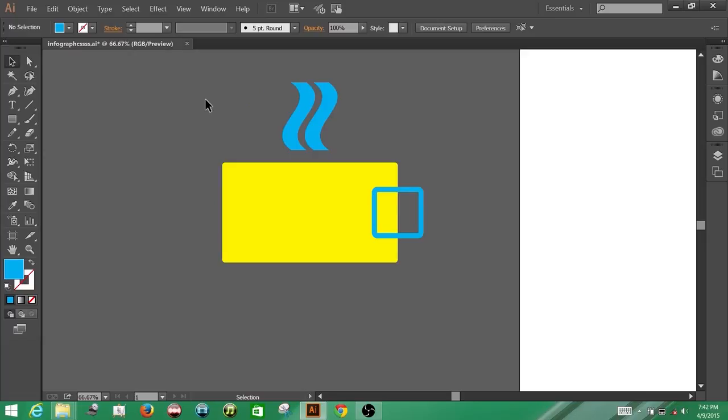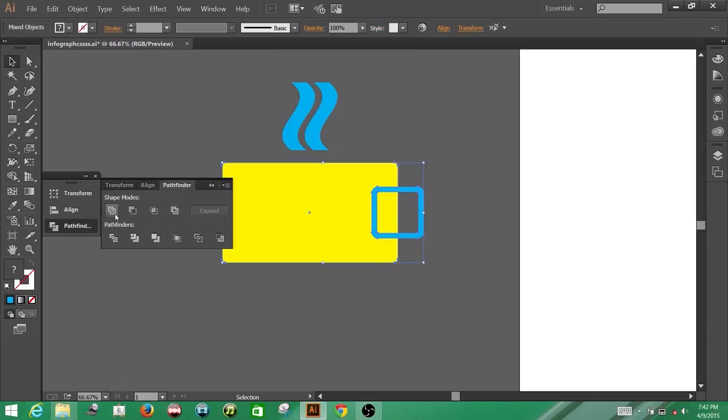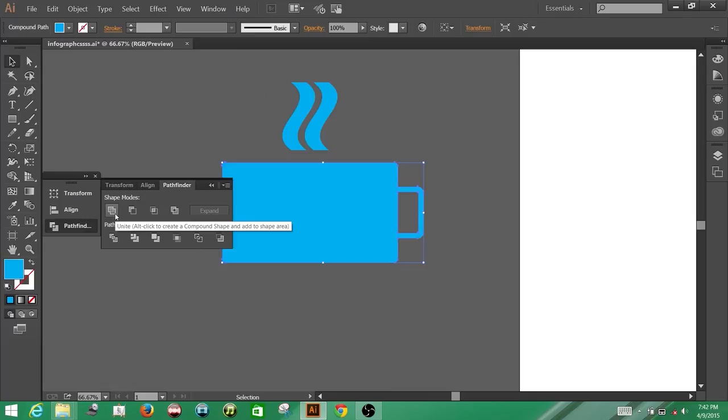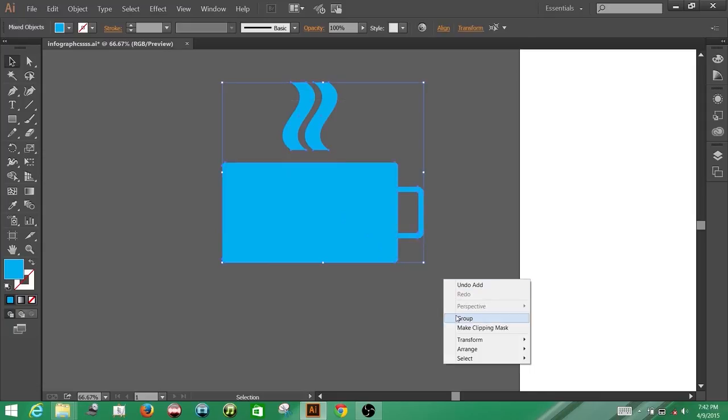Now with your selection tool, click, drag to select these objects down here. Release mouse. All the way up to Window, all the way down to Pathfinder, select the command Unite. Close your Pathfinder and deselect. With your selection tool, click, drag to select all these objects, and then right-click and select the command Group and deselect.